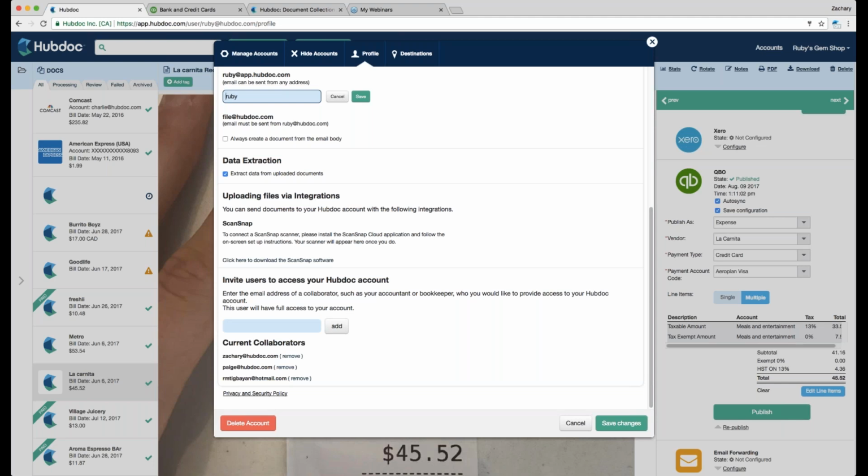And here is where you can add different Hubdoc users to access your account. So if you want to add an accountant to be able to view your account, you can add their email there and add them, and then that account you add will automatically have access to view your Hubdoc account.